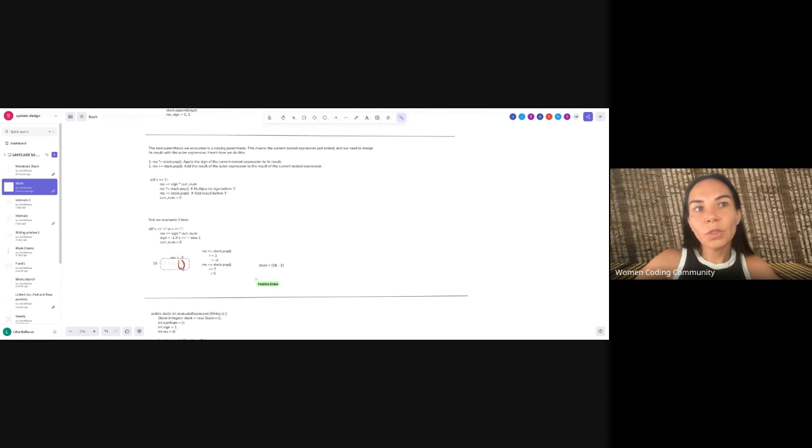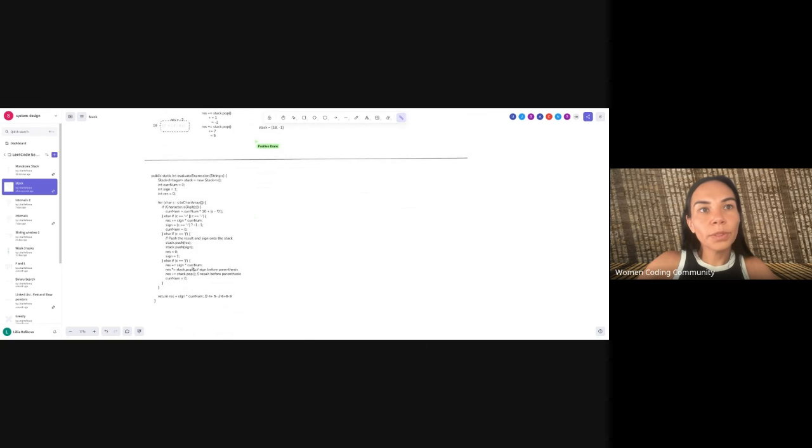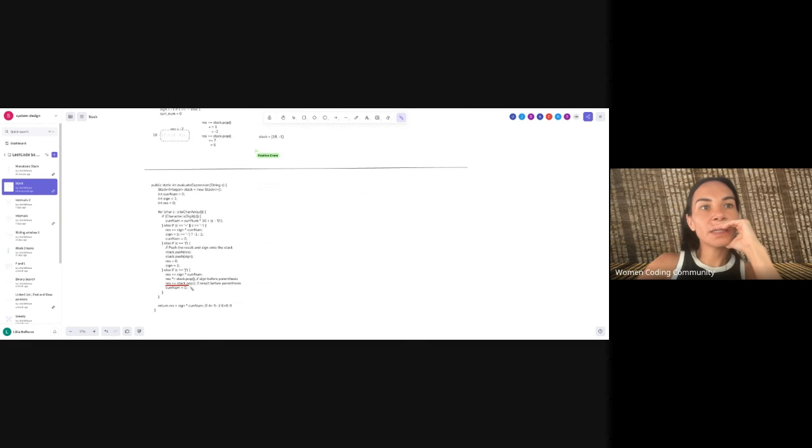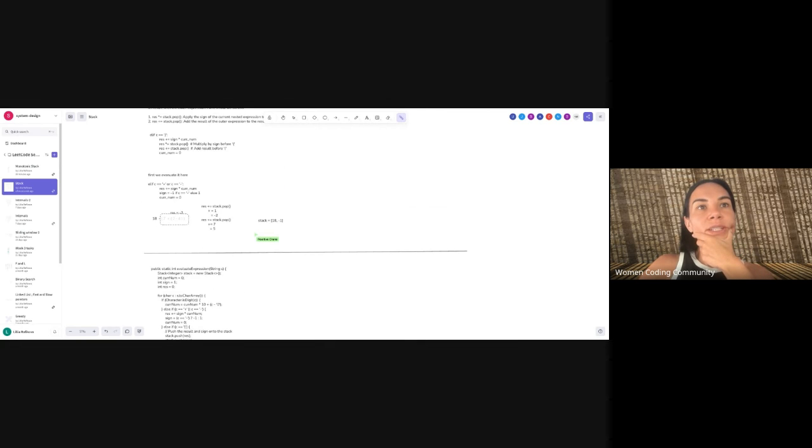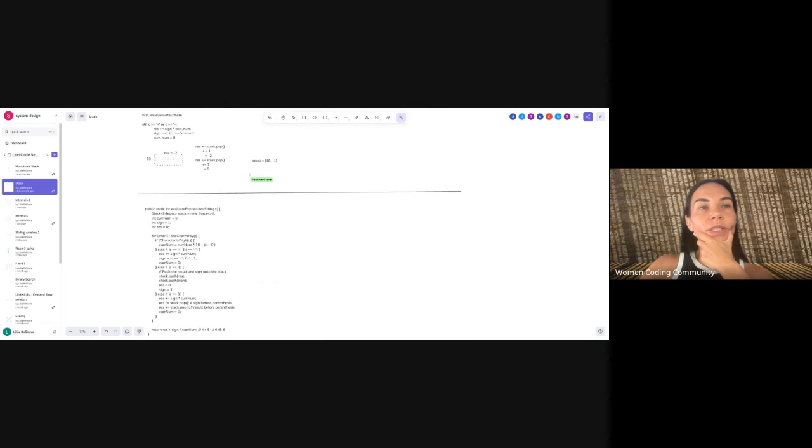Once we encounter closing braces, we will go this way. We are popping, applying the sign of the current nested expression to its result, and adding the result to the outer expression. In this case, first we will do our expression, the sign before the parenthesis, and the result. Just one second, I will do a dry run for myself. We will solve 7 here.